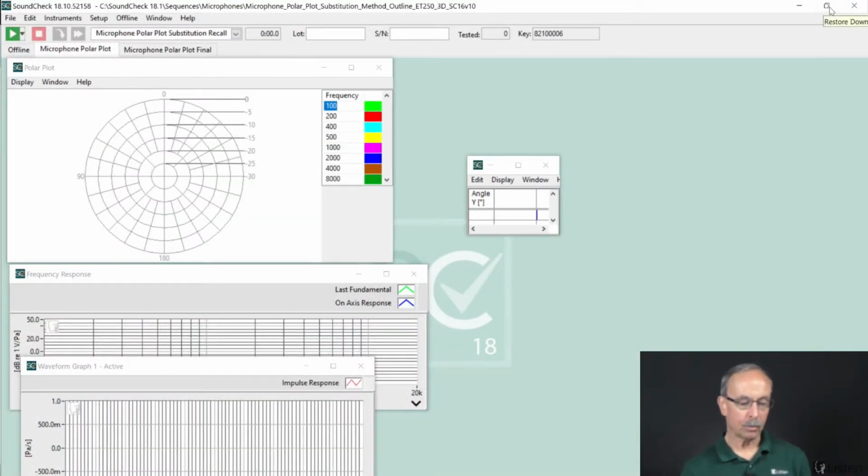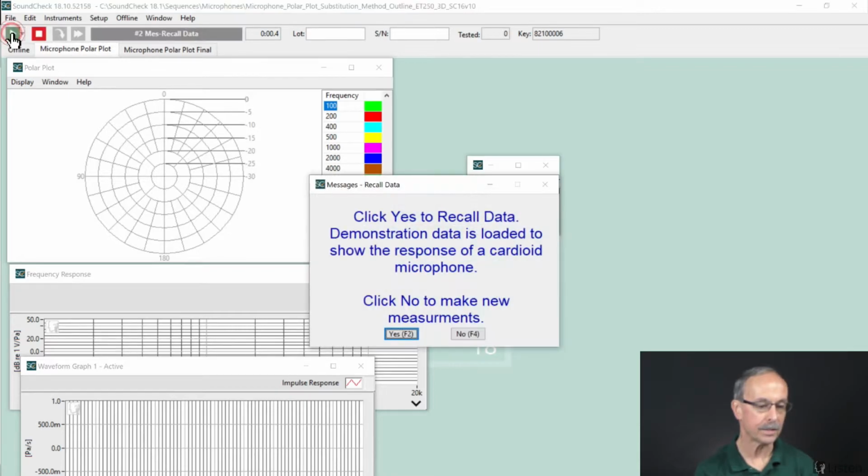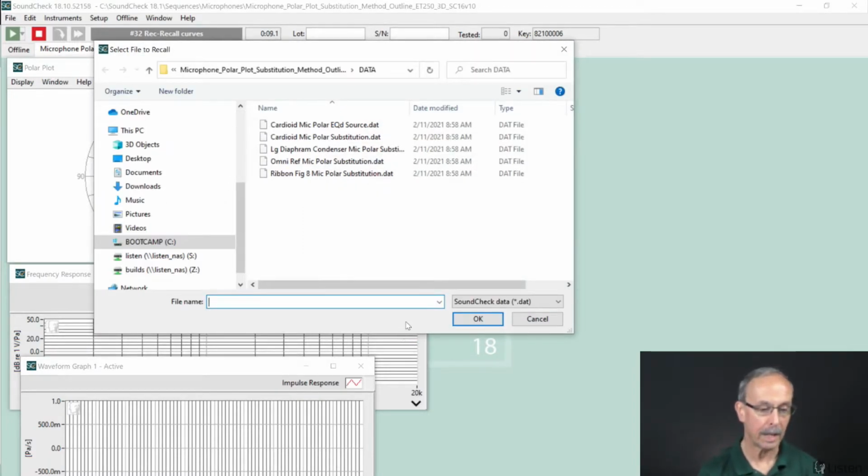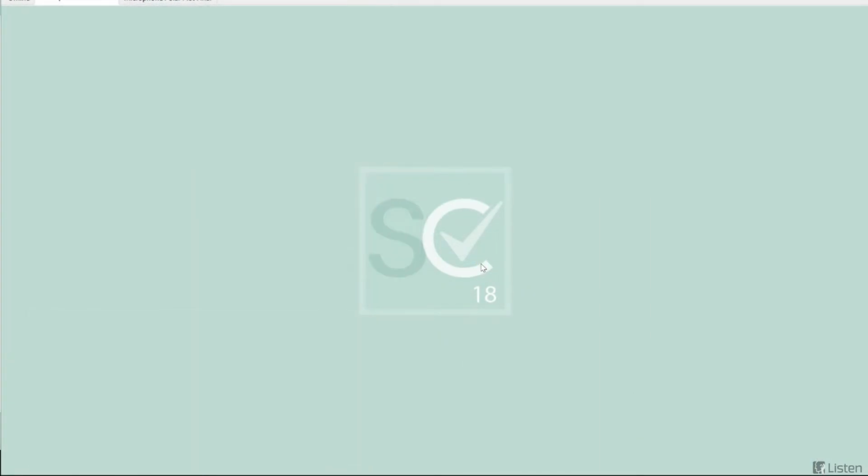So I'm not going to run the sequence right now, but what I'm going to do is recall some previously measured data, and that's a feature that's actually built into the sequence here. So when I press the start button, I'm asked if I'd like to recall some data, and I'm going to say yes. A file open dialog is going to pop up here, and I'm going to select some data that we've captured from a cardioid microphone previously and load that into SoundCheck.